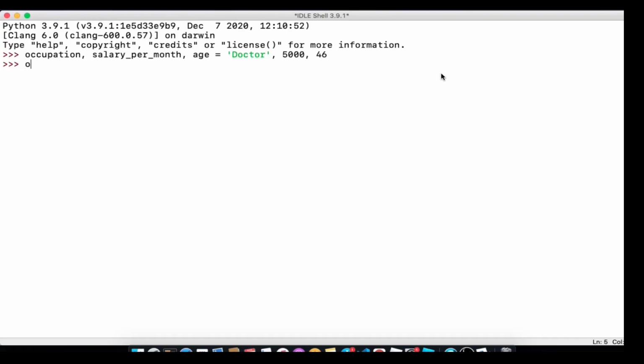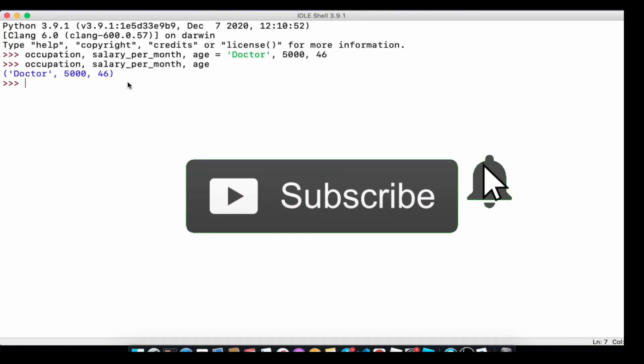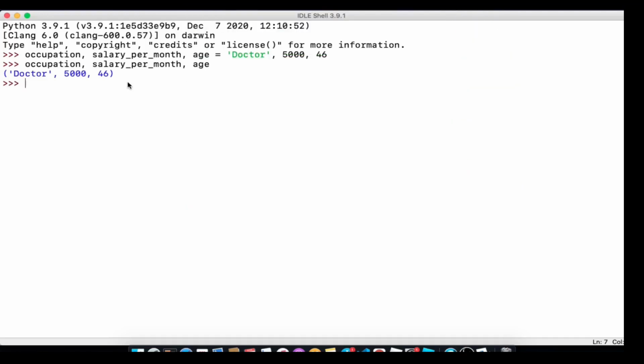So we can just type our variables' names to print them out in the shell. And also, again, we use commas to separate our variables' names out. So if we print it out, there's going to be brackets, and then it's going to say all our variables' values. So it's going to say doctor in quotes because it's a string, obviously, and then a comma, 5,000, and then another comma, and then 46, and then it's going to end the bracket. So that's how it's going to print out when you do multiple assignments.